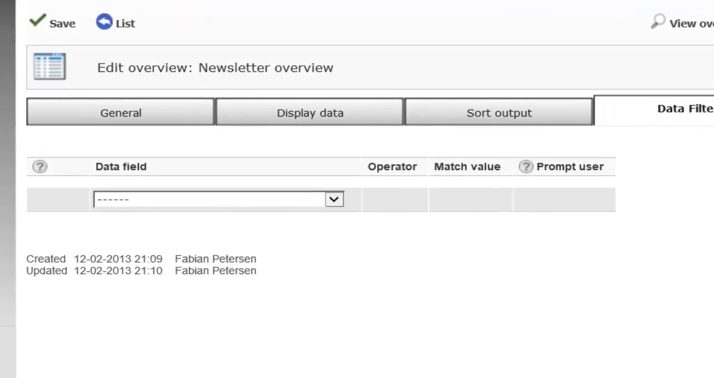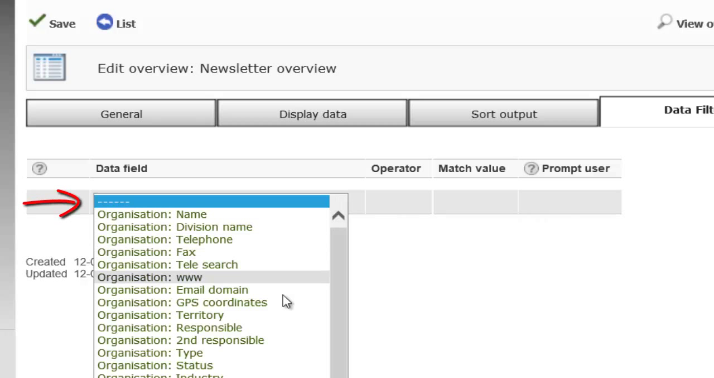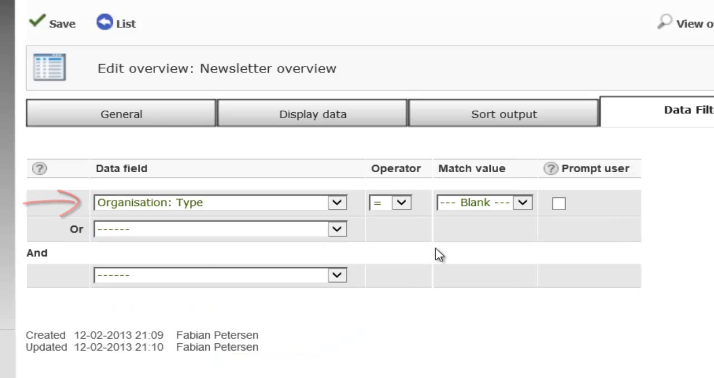In the data filter, you need to make your selection of which segmentations should receive the newsletter. Start by selecting your first filter in the data field, which, as in this example, is the customer type. In the operator, you can select if the matching value must be equal to or anything but. Now select the match value to be used for the selection. By ticking the Prompt User, you get the option to select the value of the criteria each time the overview is started. So in this way, you can base the same overview on different customer types from time to time.